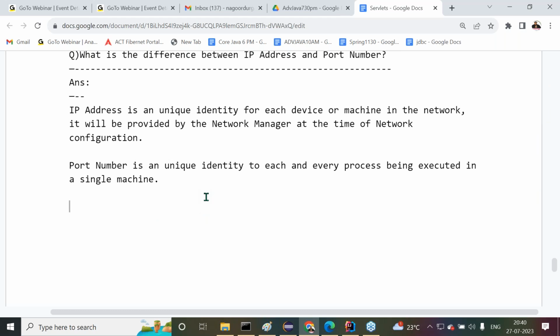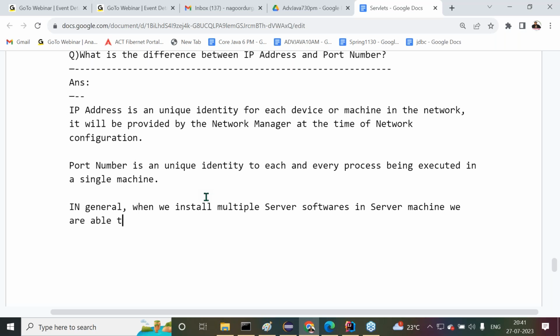But why does the port number concept come into the picture now? In general, when we install multiple server softwares in a server machine, we are able to recognize or identify each and every server on the basis of server port numbers only.